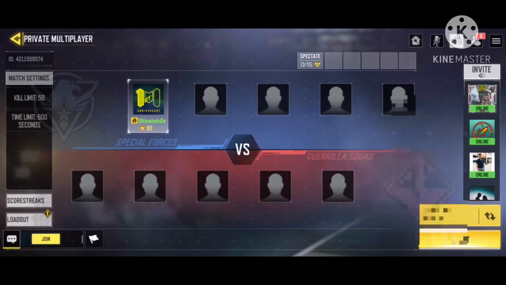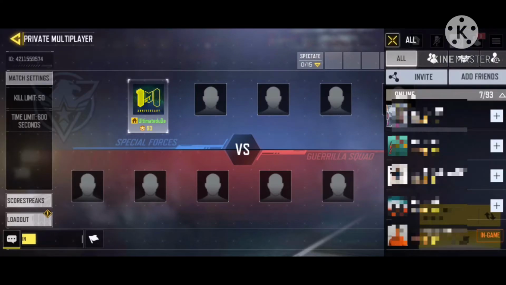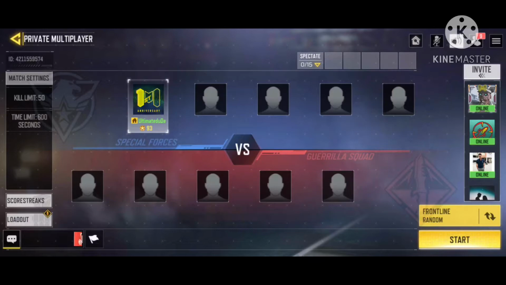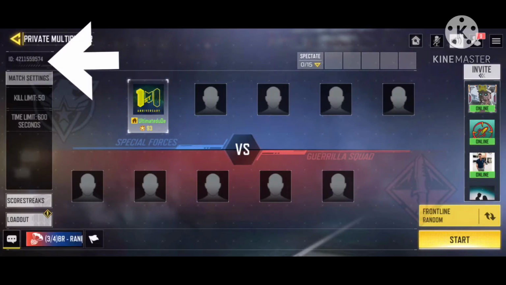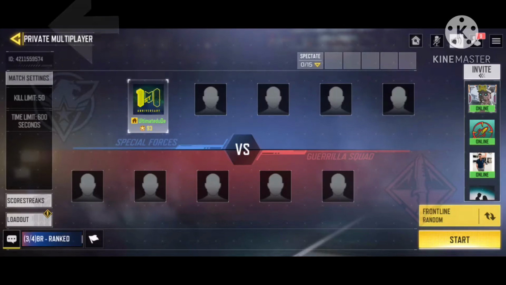So here either you can invite your friends from here, you can click on the plus sign, or you can see a room ID here on the top left. So here you can share it with your friends and they will type it in a space which I will tell you. So for example, your friend has made a custom room and he has given you this ID or any other ID, because every room has a different ID.